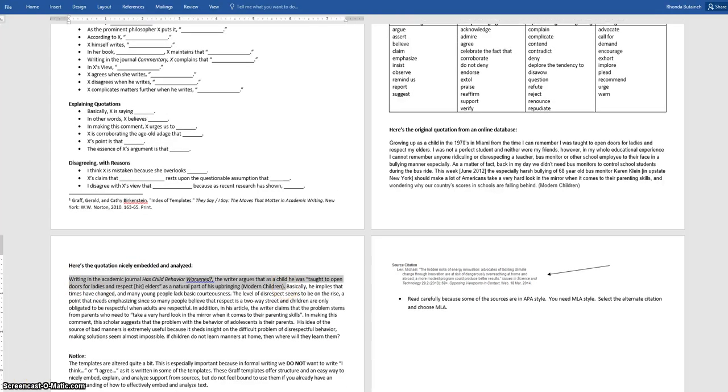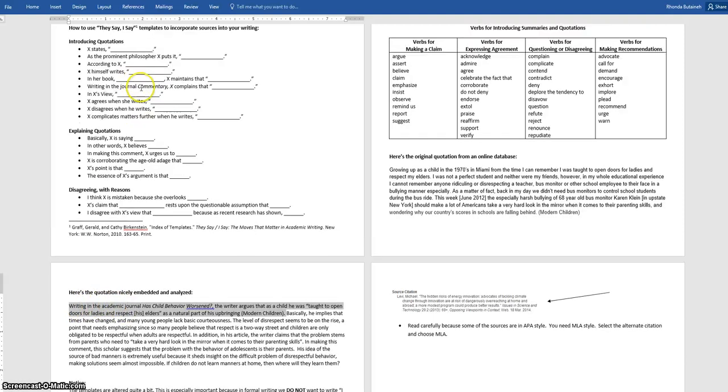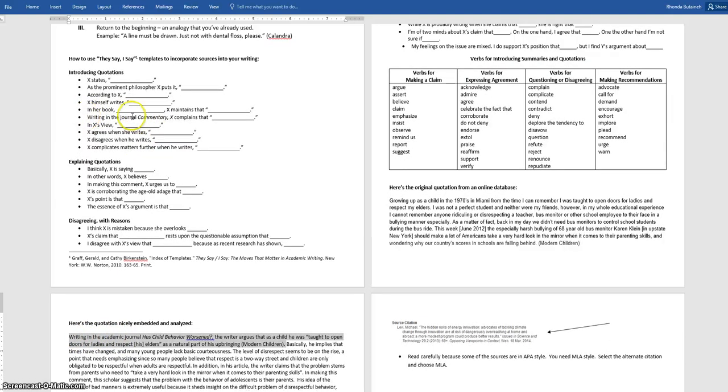So here I'm introducing the quote. Writing in the academic journal, Has Child Behavior Worsened? The writer, because there's not a name for this particular citation, argues that as a child he was taught to open doors for ladies and respect his elders as a natural part of his upbringing, and there's my parenthetical citation. Now, have you noticed, writing in his academic journal, I used this one.